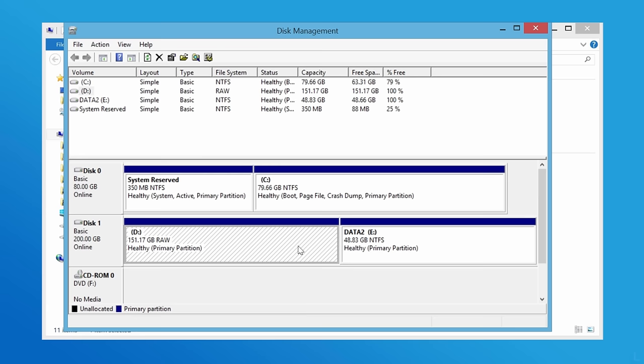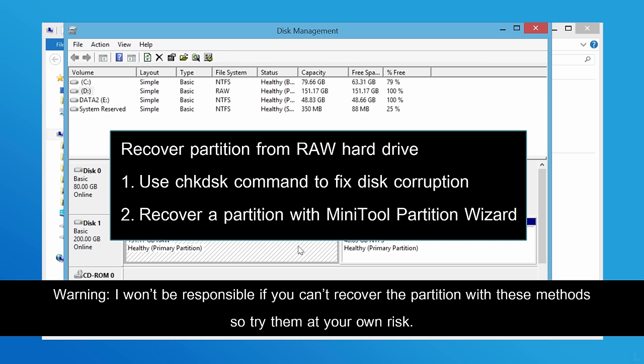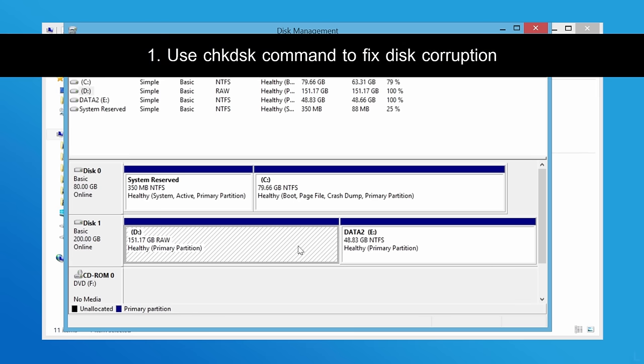There are two methods, as follows. First, use the chkdsk command to fix this corruption. And second, recover a partition with MiniTool Partition Wizard. Let's start with the first method.